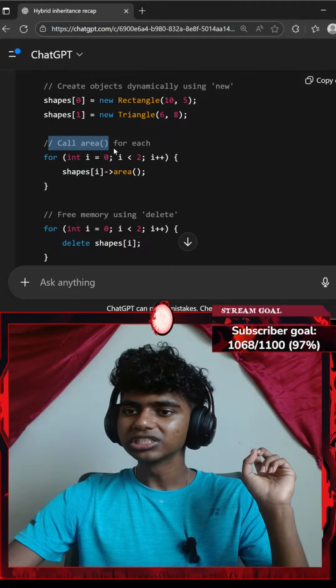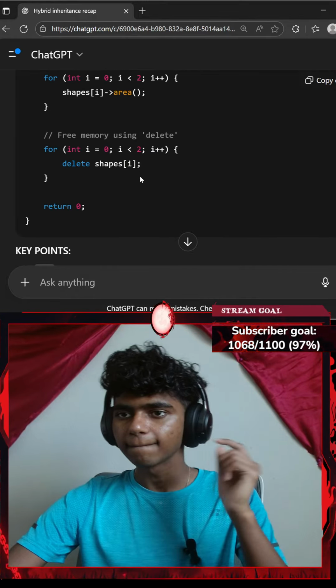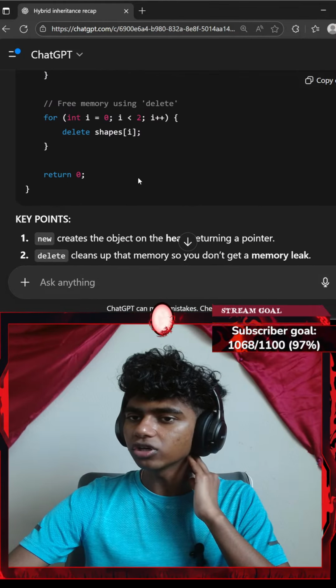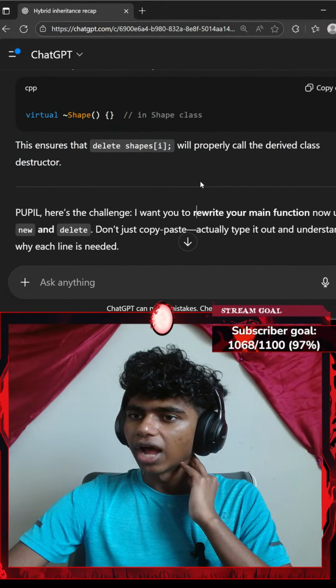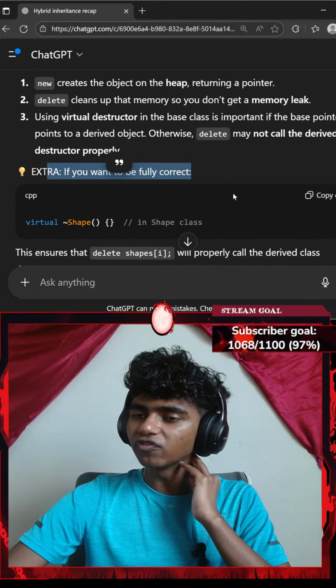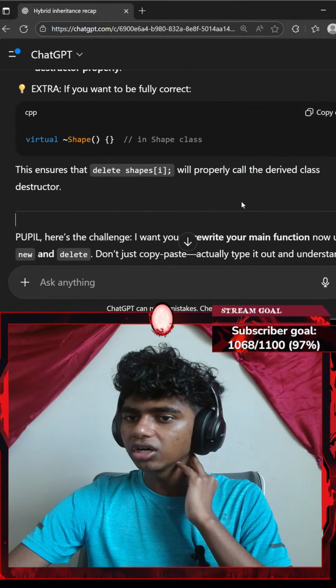That said, so I'll go with something like area, this area, shapes at index of i. Okay, so I gotta use 2 for loops. Okay, key points. And then a virtual destructor extra if you want fully correct. That ensures delete shape. Duh.